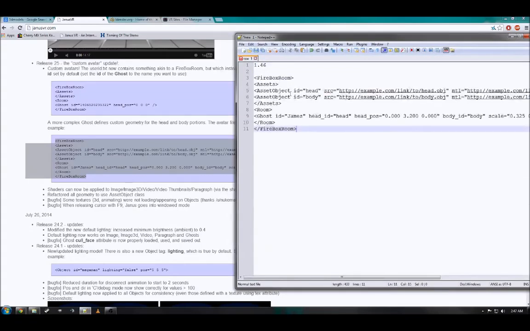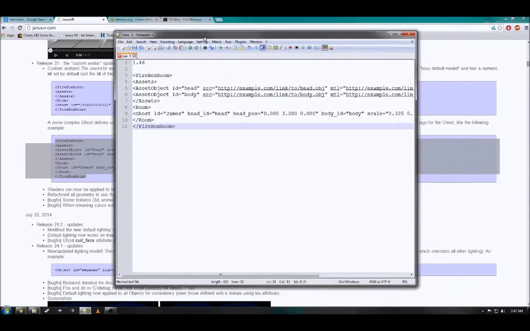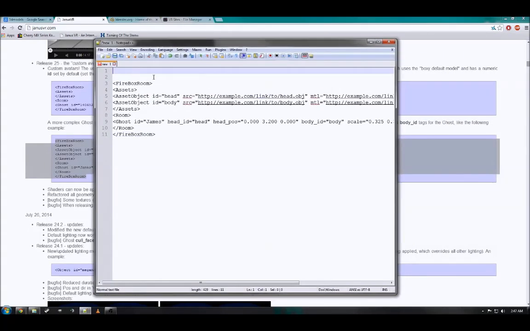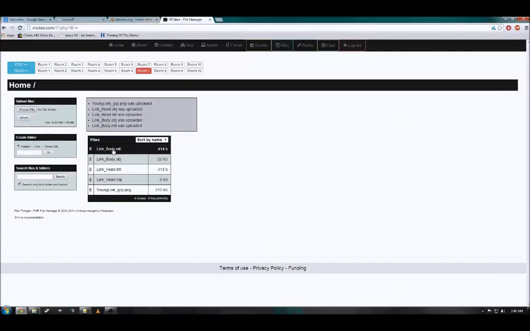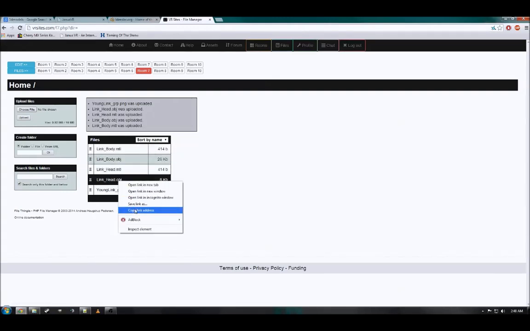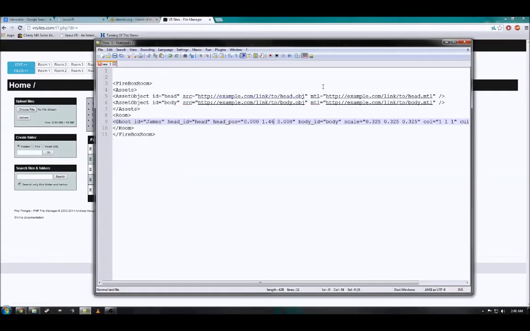Make 2 new lines, or just get it out of the way. And there we go. Copy this right here over to the height. And here's where we have all of the source files. So the source files are going to come from link body. So let's go linkhead.obj. Put it in the head. And all of them are going to be just like this. And you can just copy paste each one or type them out manually.